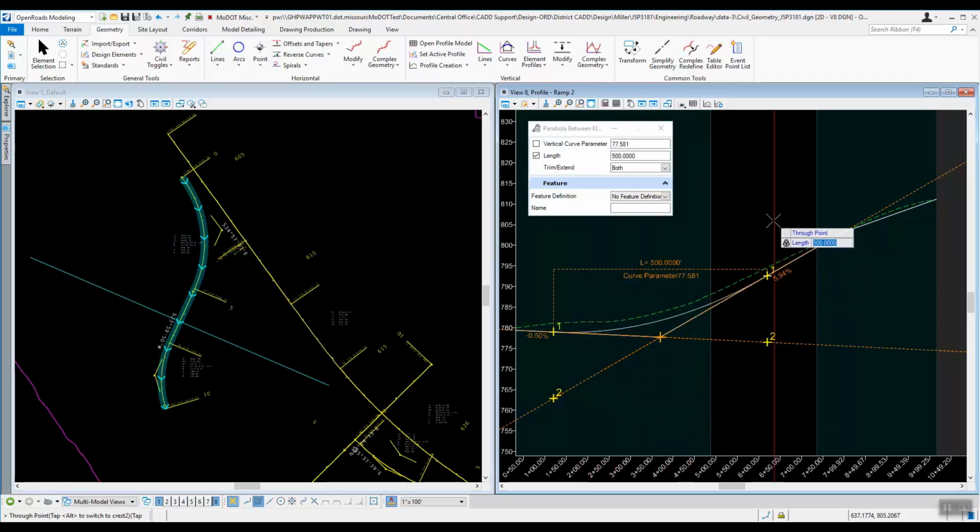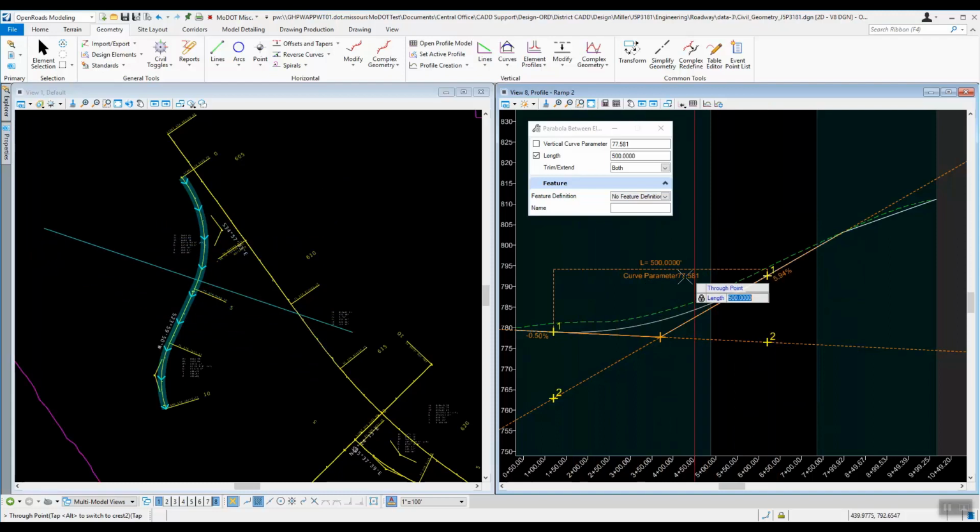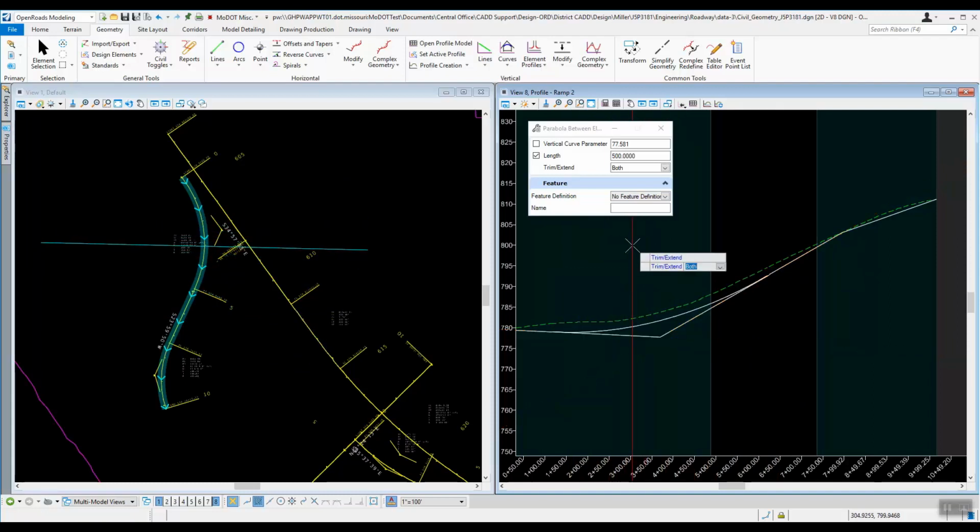Make sure you're in the correct quadrant to place that. You want it to be above it. And when we get it where you like it, just left click to accept that. And then we'll trim and extend both. If it doesn't say both here, use your down arrow on your keyboard to get it to say both. And then just left click to accept it.